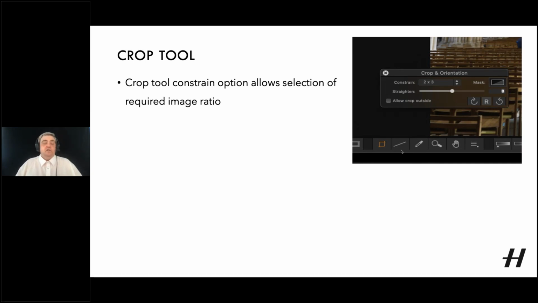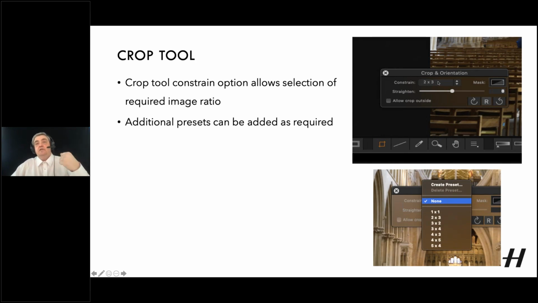So when we're doing what I would class as a standard crop, a few little tools here. So constrain allows us to select a particular cropping ratio. You can add new presets to your own particular ratio. So for instance, if you wanted to put in, let's say, an Instagram ratio of 1.9 to 1, that type of thing, you could put that in, no problem. If you select none, which is default, it's just a free-form selection.